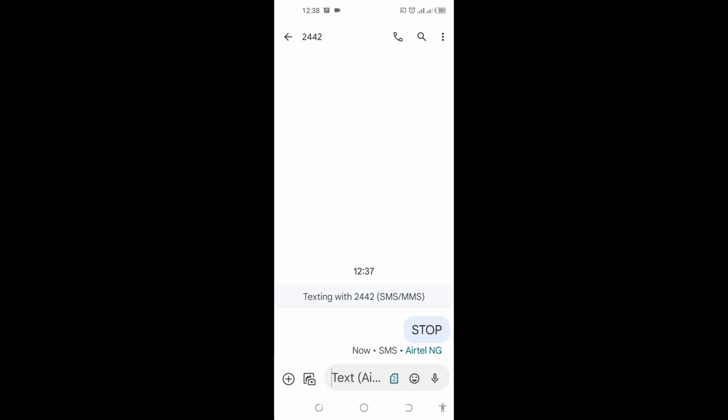So if you bought data of 100 Naira and you want to cancel your data auto-renewal, just dial *312* the amount you bought, *1# and dial on your Airtel line and your data auto-renewal will be cancelled. So guys, that's how you can cancel your Airtel data auto-renewal.